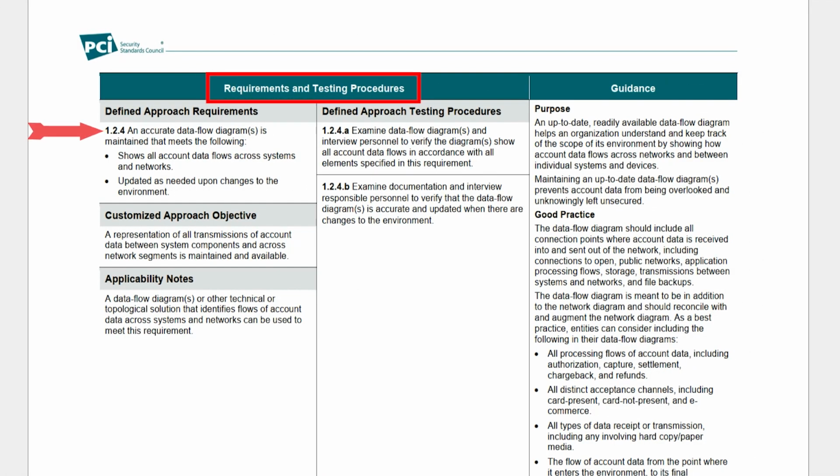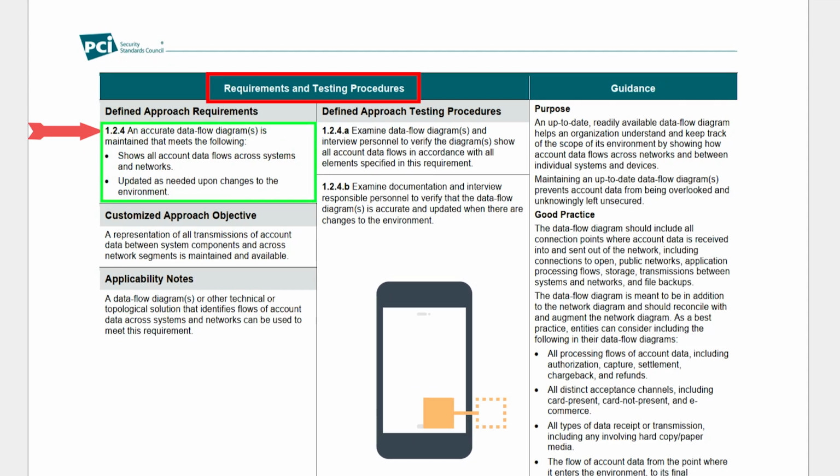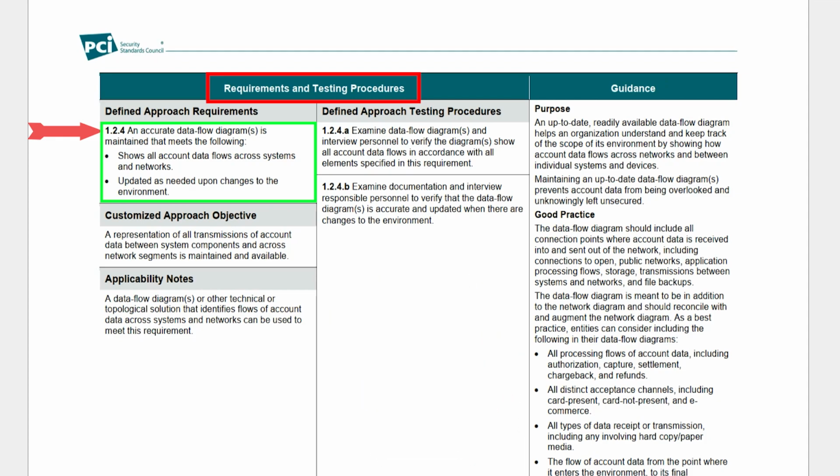Requirement 1.2.4. An accurate data flow diagram is maintained that meets the following. 1. Shows all account data flows across systems and networks, and 2. Updated as needed upon changes to the environment. Basically same as the previous requirement. We need to have this diagram updated. Every time that you update this diagram, make sure you are putting the date and the name of the person updating the diagram. If there are any type of significant changes to the environment, you need to also review this diagram after that change and most likely all of the applicable requirements.